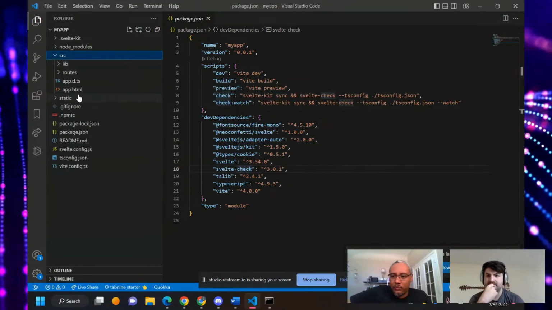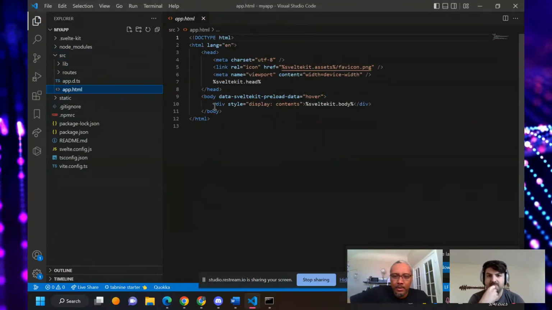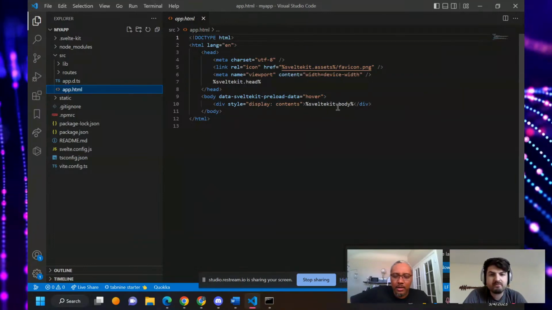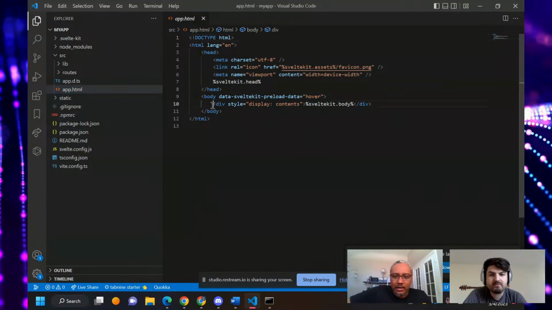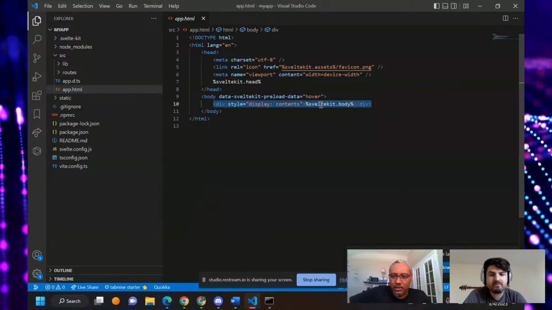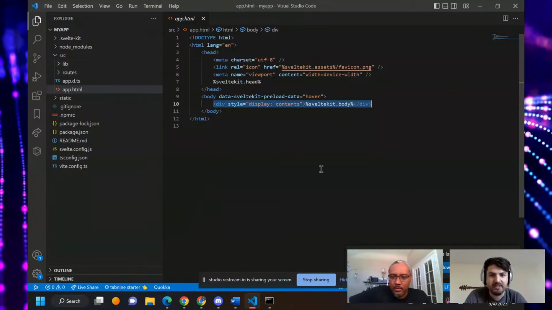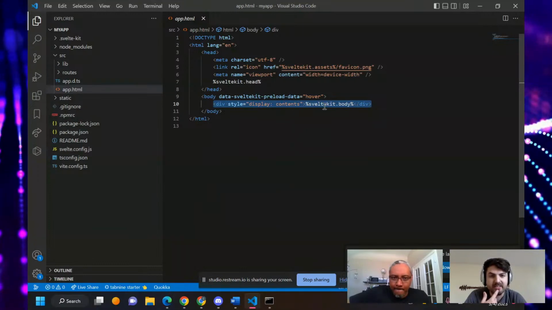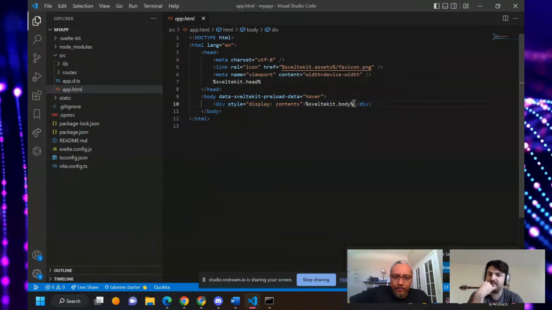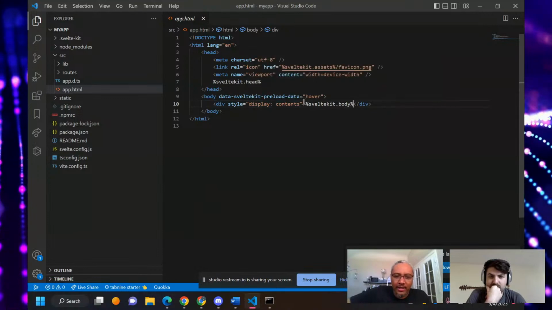So let's start with the source folder, app.html. Style, display, contents, sveltekit.body. So I'm guessing this is like the root component that the components get mounted on. Yeah, so it's got the head, or sveltekit.head, sveltekit.body. Yeah, looks like an interesting use of the percentage signs. Yeah, a lot of times they use the brackets.